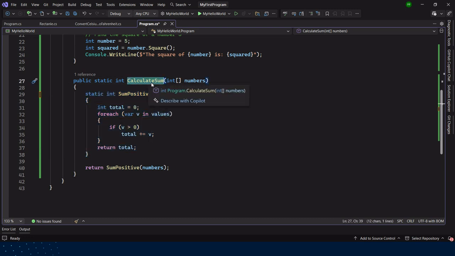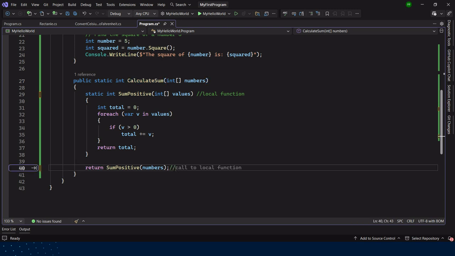Inside calculate sum itself you need to call this function. So this is the call to the local function. Outside calculate sum, sum positive is not available. That is the meaning of a local function. It takes an array and calculates the sum of positive numbers only. You can see the loop, and in this loop we check if v is greater than 0, then add it, and then return the total.